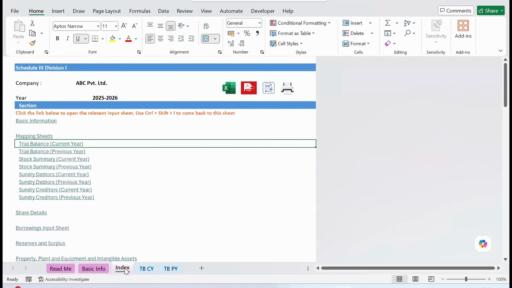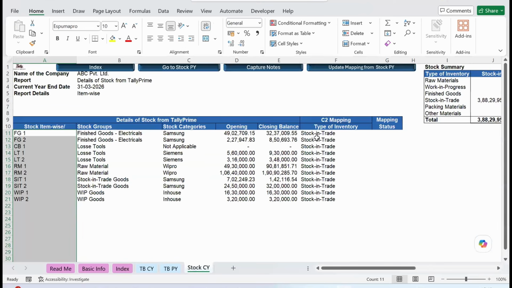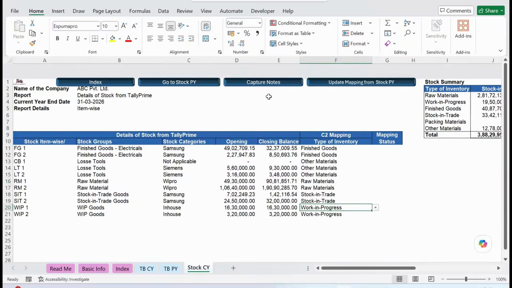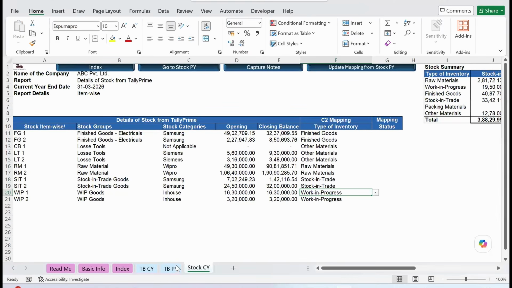Now, as we have seen the mapping of TBCY/PY, now we will see some stocks related. So same way here, these are all some stocks. I can just map them. Finished goods, others. I can copy and paste. These are all raw materials. These are work in progress. Done. I've kept a small number of items.